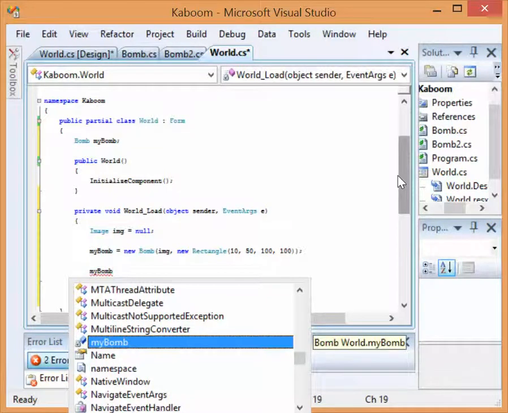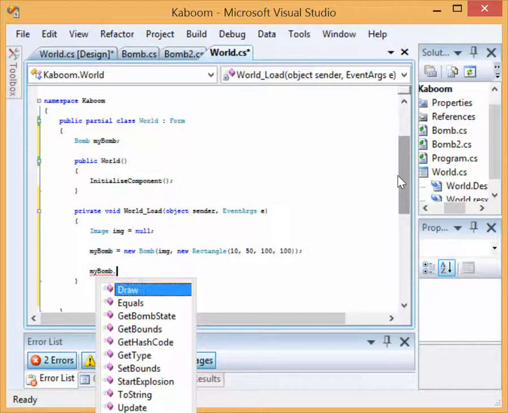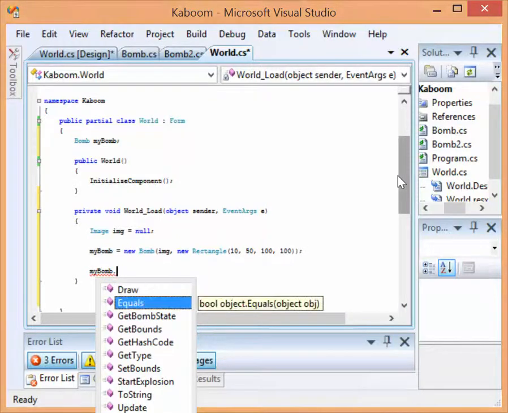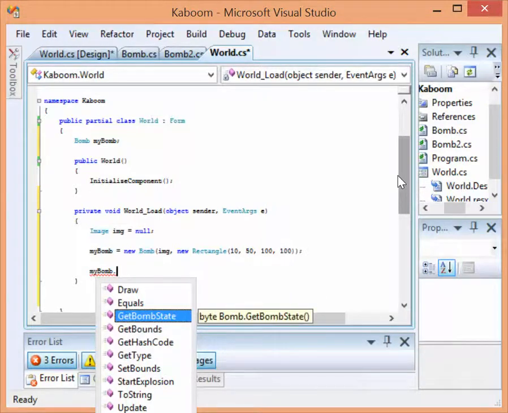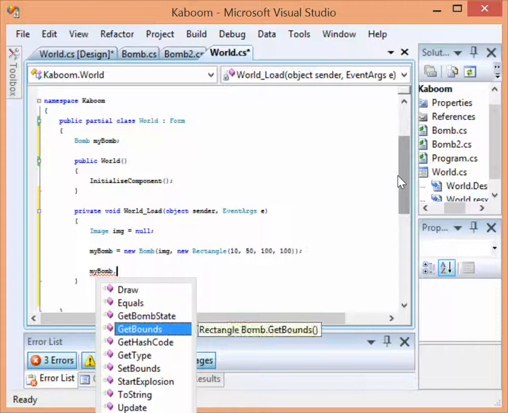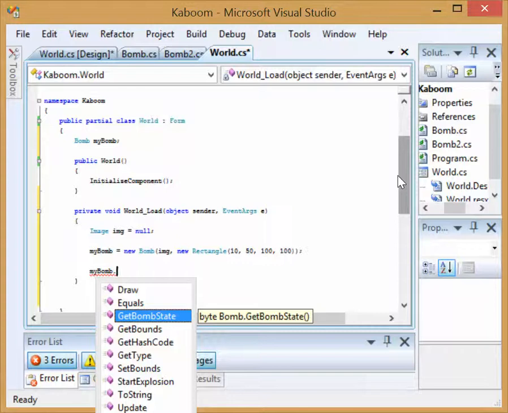Remember, the dot means ownership. So when I hit this dot, it's going to show all of the functionality and data I have access to from that specific bomb. So we see we have the draw code and a few other generic Windows things, but we also have the ones we created. Get bomb state, get bounds, and start explosion, and update. The rest of them are generic Windows things. So, our generic class stuff.